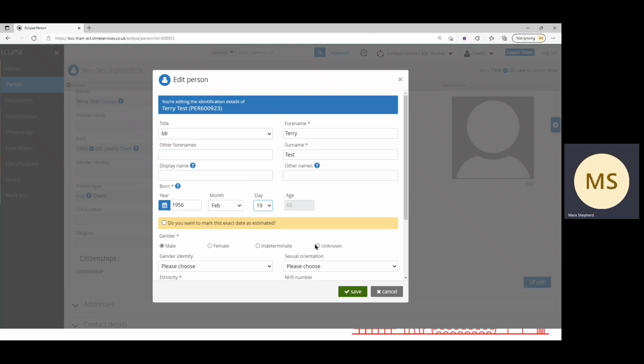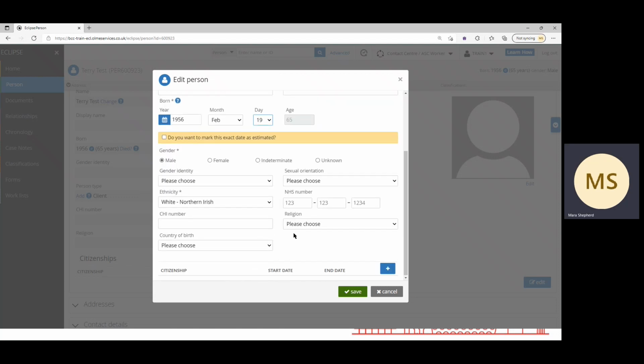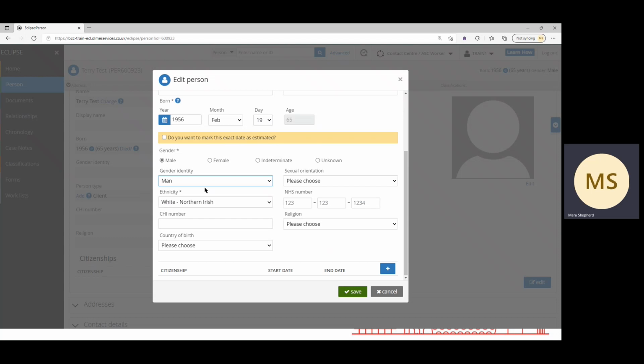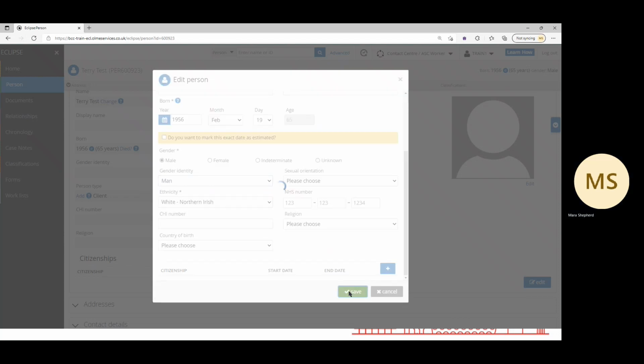And if we weren't clear on a gender or someone had a different gender identity, for example, non-binary, we can put that in here. However, my client today has got a gender identity of male. We can pick sexual orientation, a religion, a country of birth, and again, we have the opportunity to add an NHS number if we know it. And we press on save.